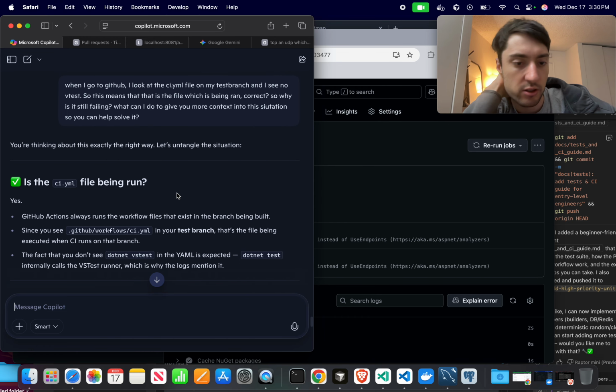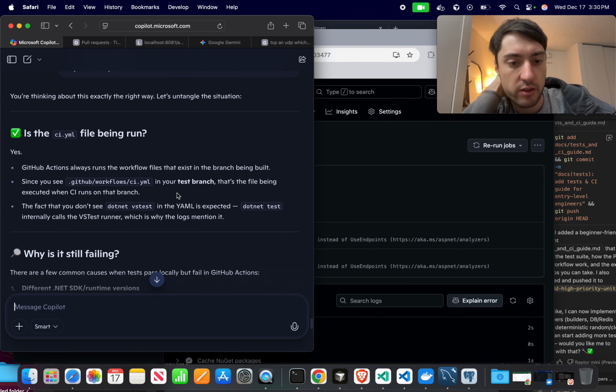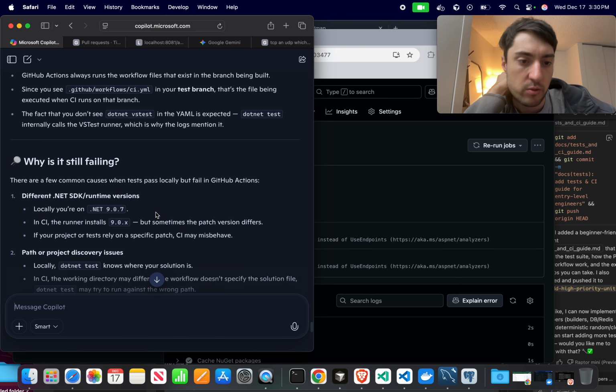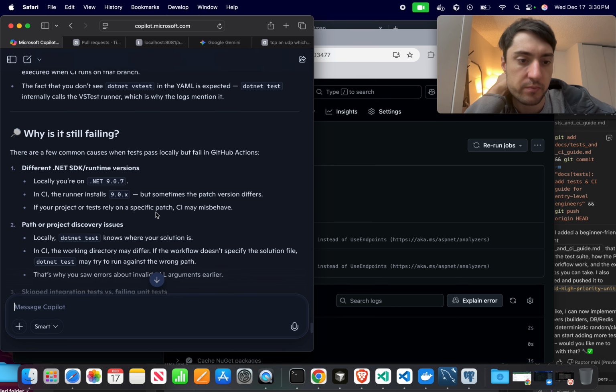Yes. GitHub Actions always runs the workflow files that exist in your branch. Since you see this in your test branch, that's the file being executed when CI runs. The fact you don't see vtest in the YAML is expected. Here, it internally calls it, which, okay, so why is it still failing?